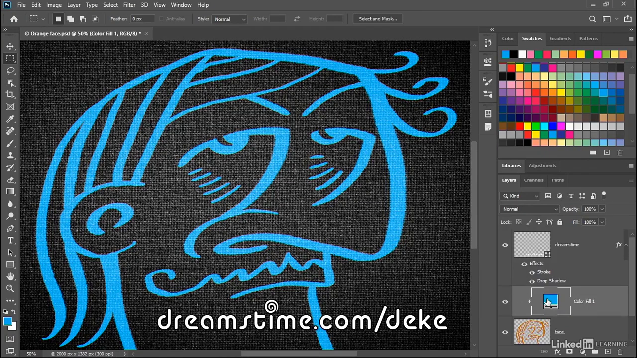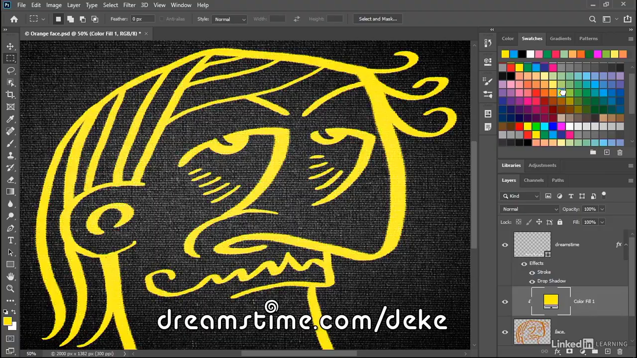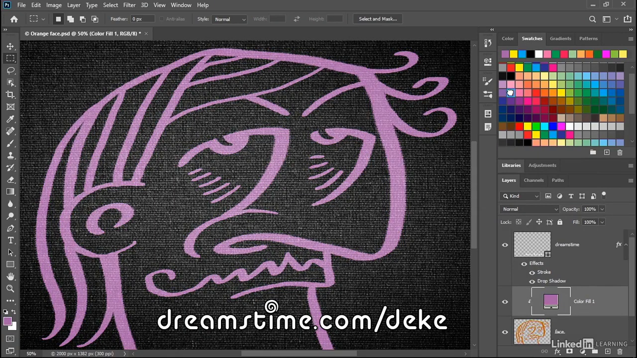And now if you want to change the color of that solid color layer, all you have to do is click on another color here inside the swatches panel. And so every time I click, I assign a new color to that layer. Clicking also works with shape and text layers.